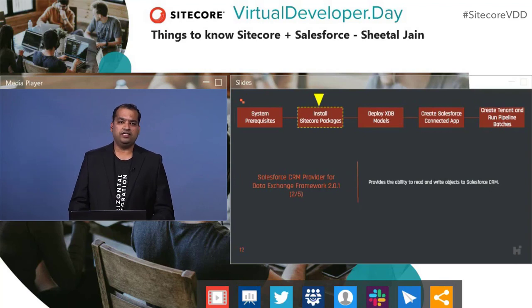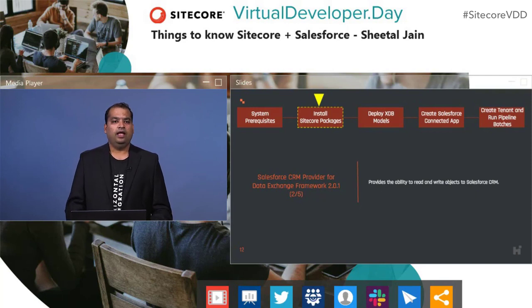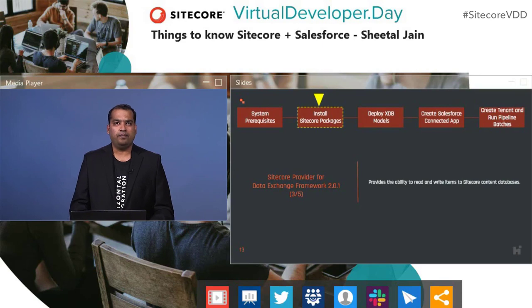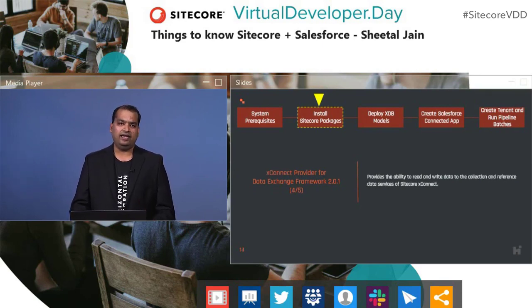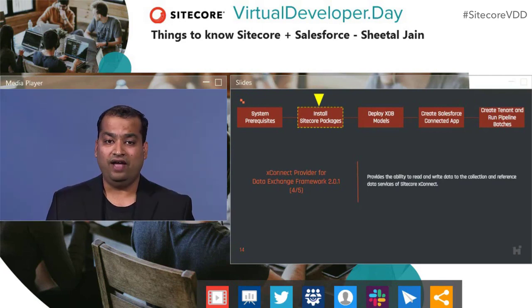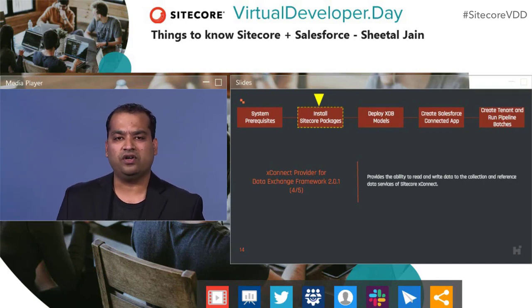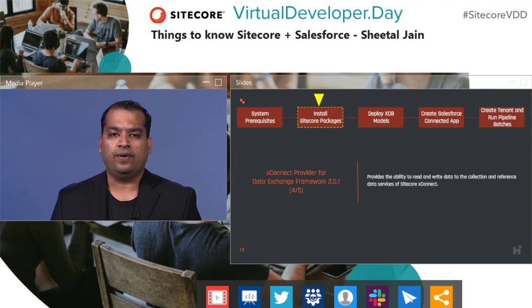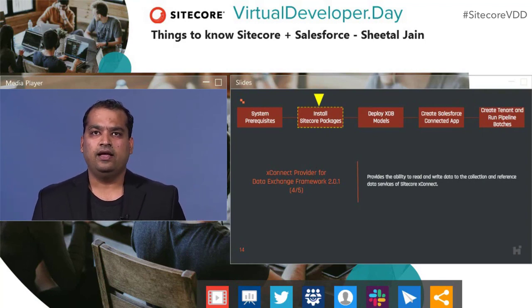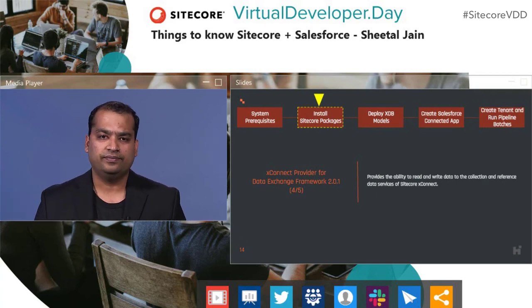Some of the other modules which get installed are the CRM provider, so that objects in Salesforce can be mapped, and the Sitecore provider for Data Exchange Framework. These are pre-built definitions which are already available, so that when you create a tenant in Data Exchange Framework, these packages get installed. Now you have the Connect provider for Data Exchange Framework, where you have your custom models or custom facets being generated, and then this Connect can connect your contacts in Sitecore to objects in Salesforce.